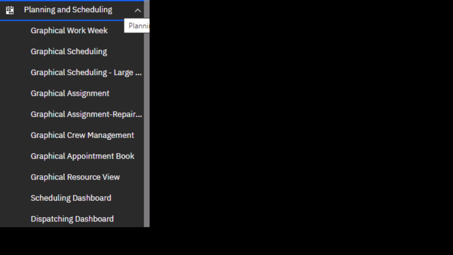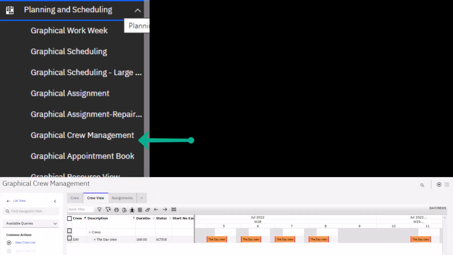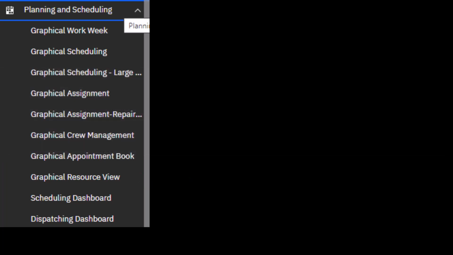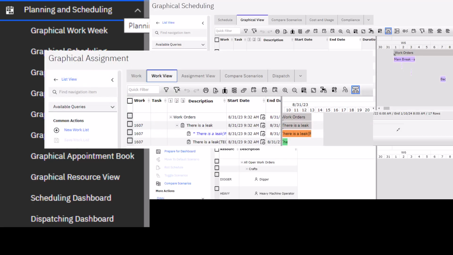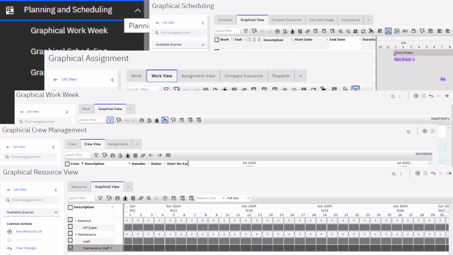The other graphical applications, such as graphical work week on the top, graphical crew management, and graphical resource view, are visual ways of seeing what the work week looks like, what crews are available, how they're assigned, and then the resources that would be available as well. So between scheduling, assignment, work week, crew management, and resource view, you have a lot of different ways of visualizing what the plan looks like and what the schedules look like.